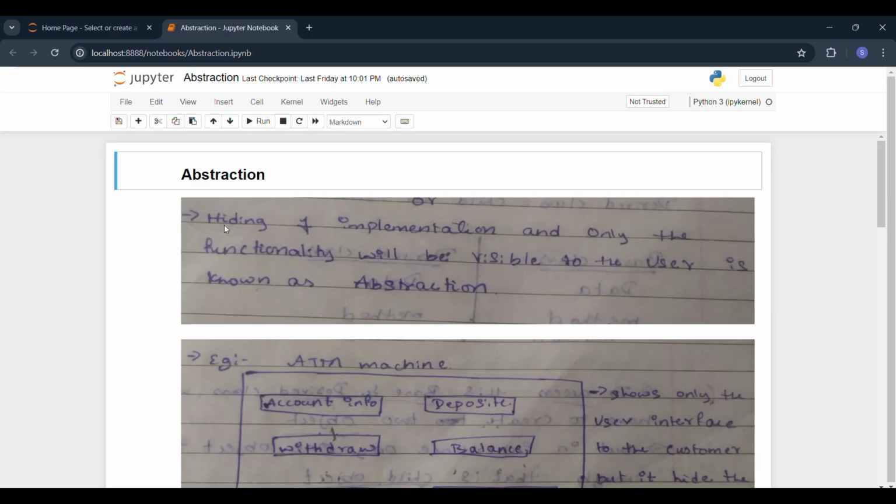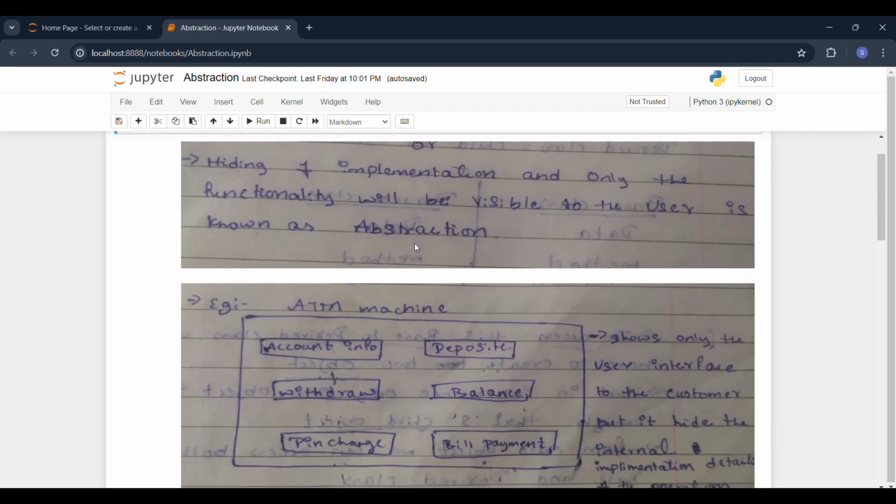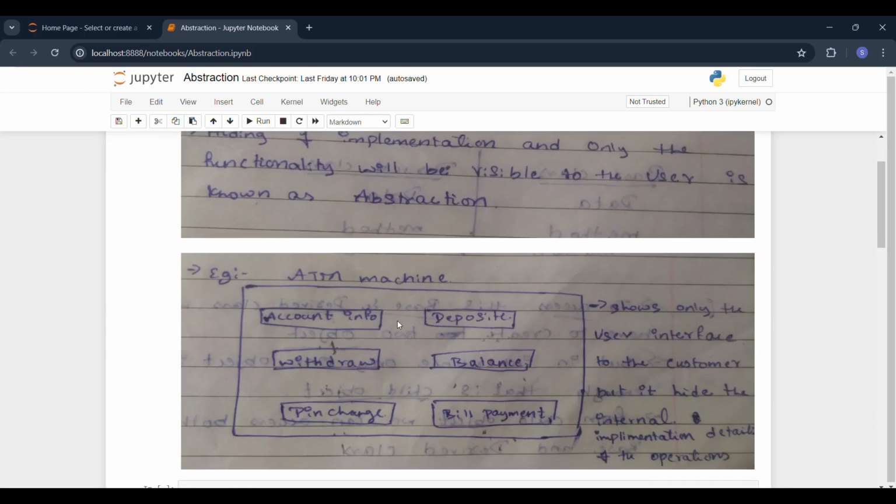Hiding of implementation, and only the functionality being visible to the user, is known as abstraction. Here only the functionality will be visible to the user and the implementation part will be hidden. Now let's see this definition with an example.